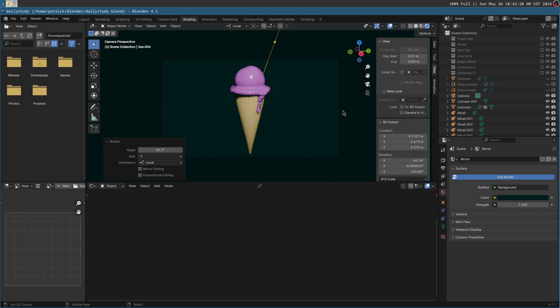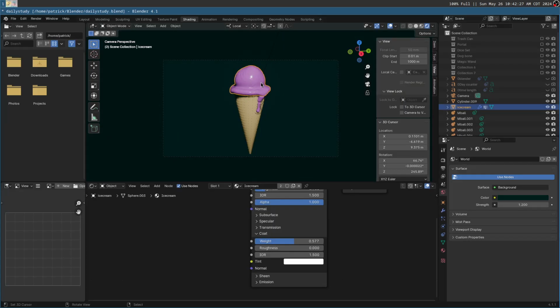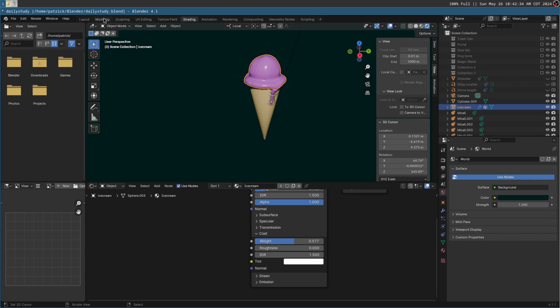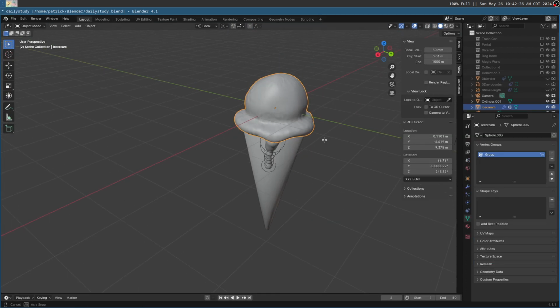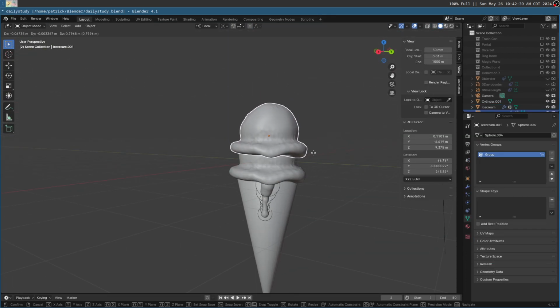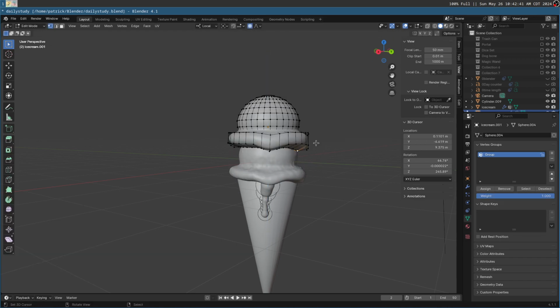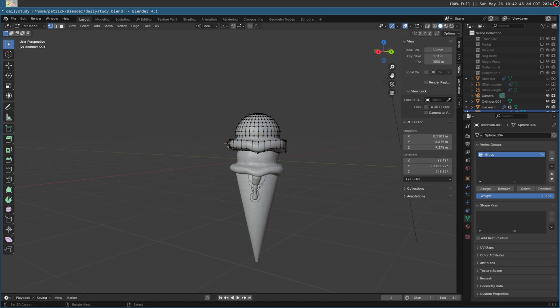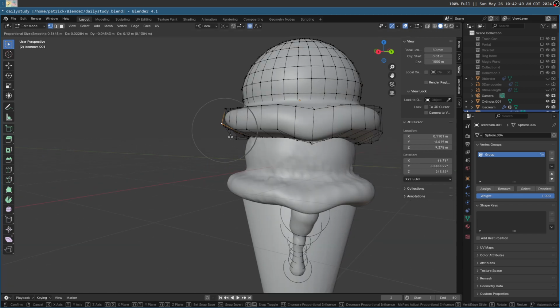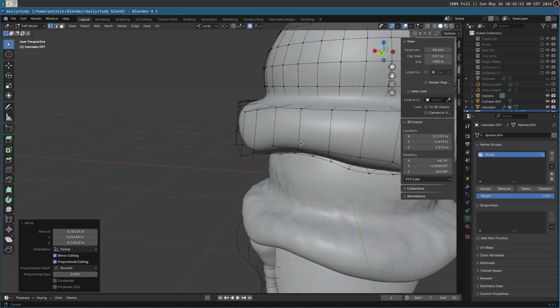Okay, and then I'm thinking maybe, just maybe, we make it double layered. How about that? And then we can use proportional editing to really just knock this, make it look really different.